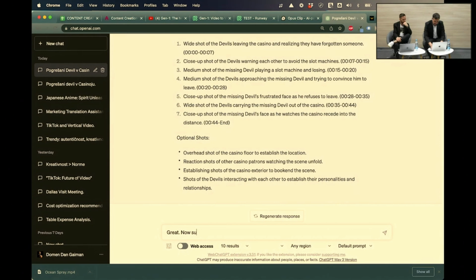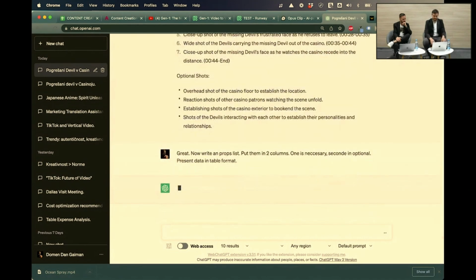Now, write a props list. Put them in two columns. One is necessary. Second is optional. And just to show you another feature, present data in table format, right?